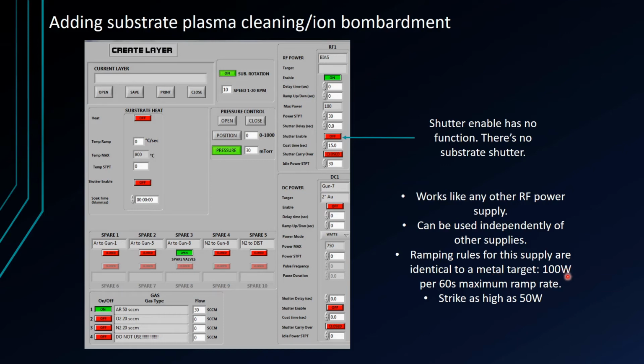You can do a change of 100 watts per 60 seconds. And you could even strike as high as about 50 watts. In some circumstances, I'll actually strike higher than that. I don't really do that too often. I don't like to turn the power supply on right at its max power, but if you really need to do it, I don't think you will damage anything if it's not done excessively.